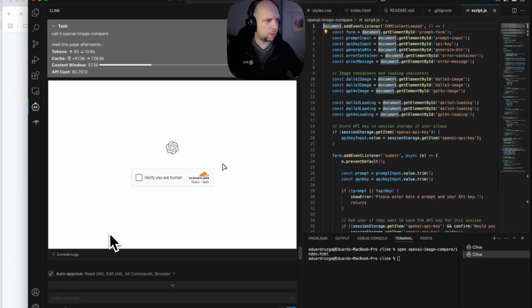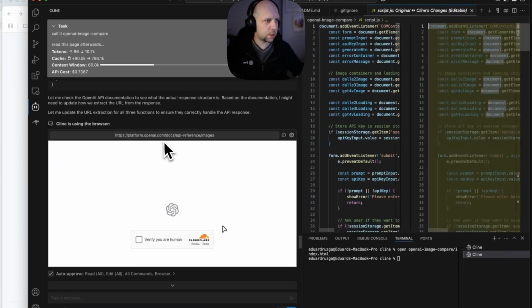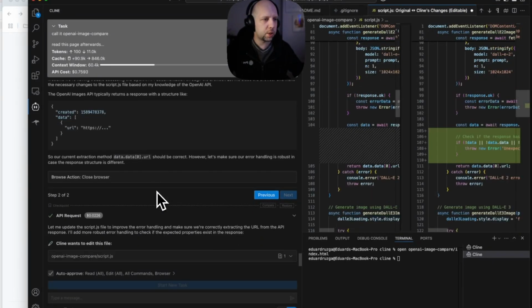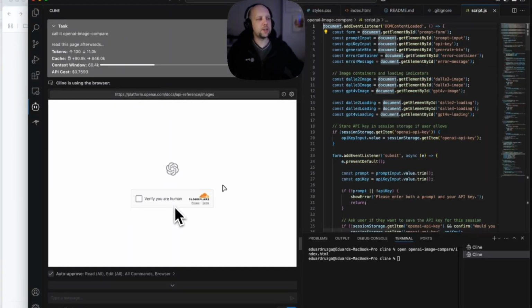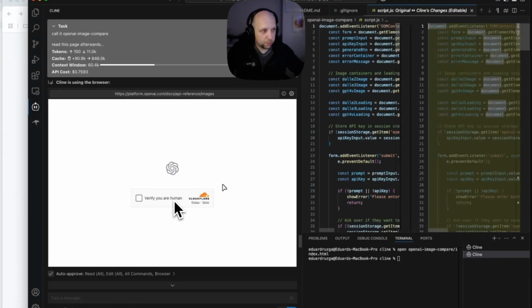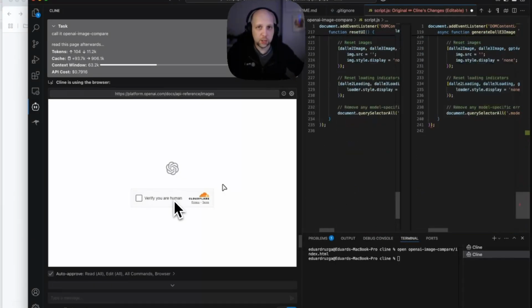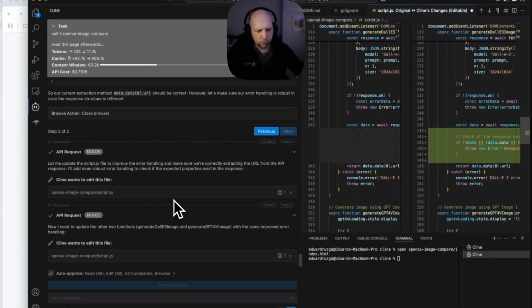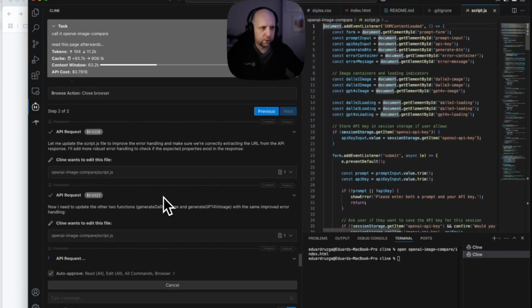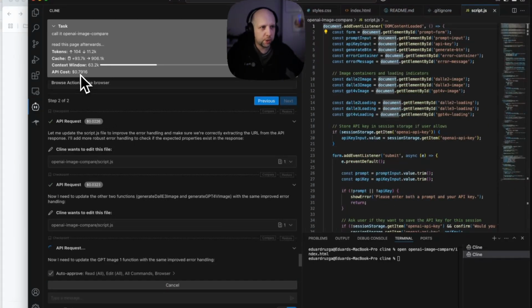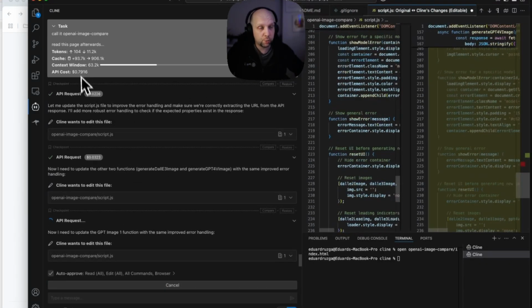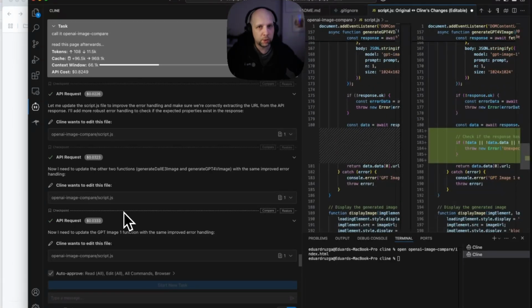What? Why is there verify by Cloudflare? Where is it? What is it opening? Oh, it's trying to read the documentation. Interesting. It tried to read the documentation and got blocked by Cloudflare. I guess we now know why others, or not others, most didn't succeed to read the documentation. But we are approaching $1. Holy moly.